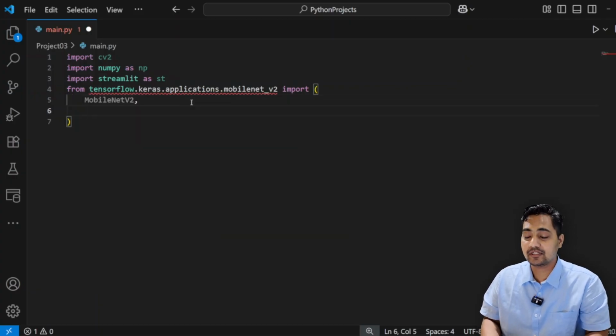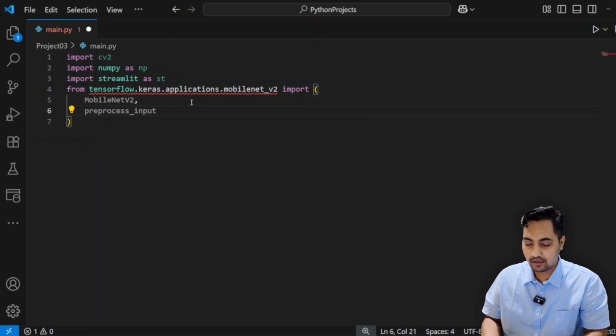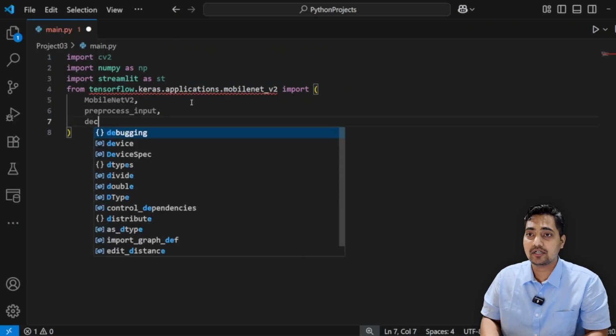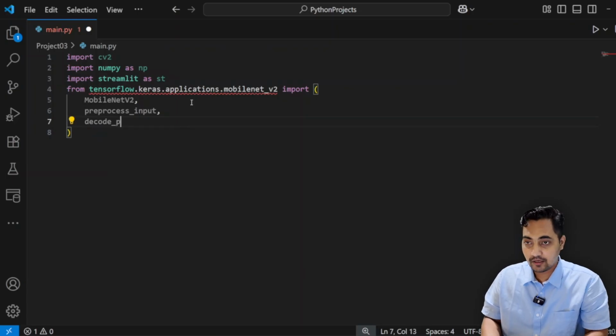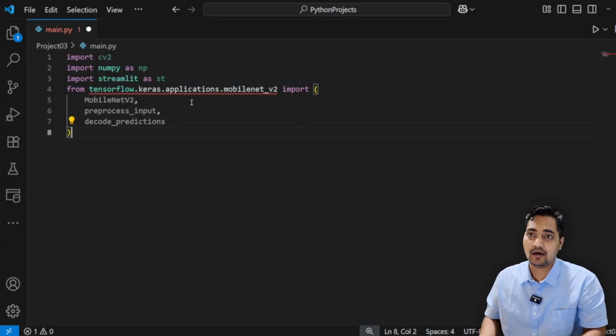Beyond that, I'm also going to import preprocess_input. I'm going to tell you why we do that. Beyond that, I also need decode_predictions. I'll show you why we need all of these in just a moment. Decode predictions, and this is about it.